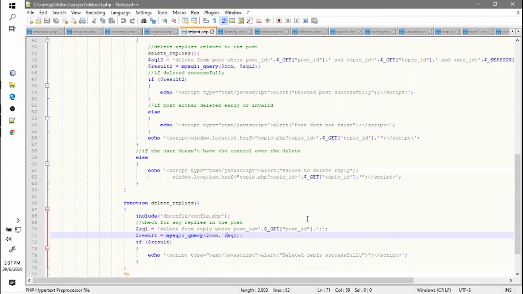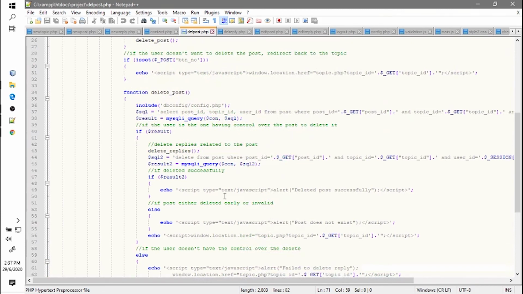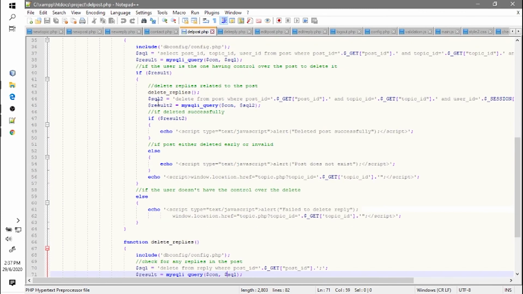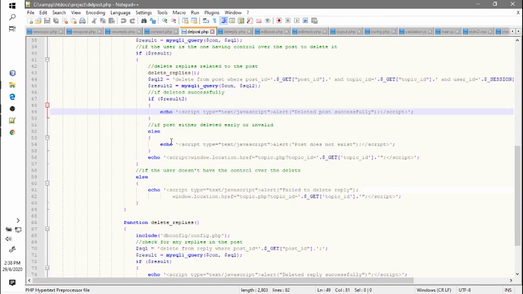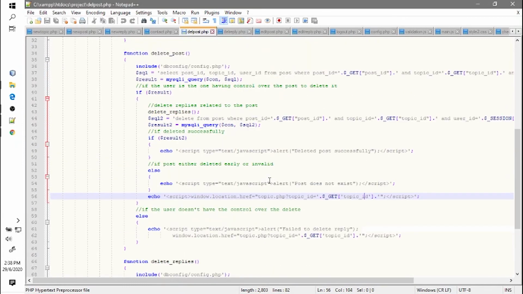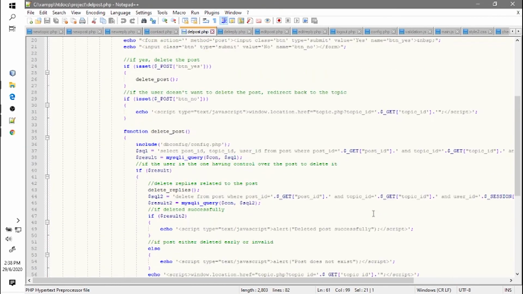First, we are going to tell that the reply has been deleted successfully, and then we are going to delete the post. If it is successful, then we are going to tell that the post has been deleted successfully. Else, we are just going to alert the user and go back to the topic ID or topic post. Else, just tell that they failed to delete the reply.